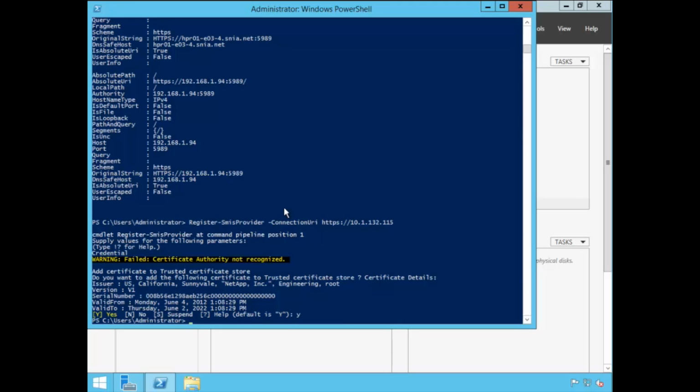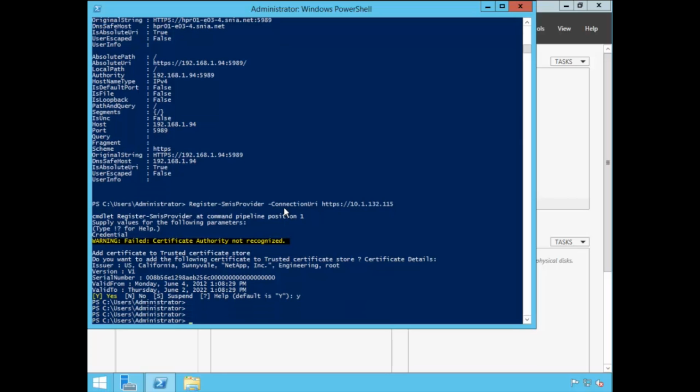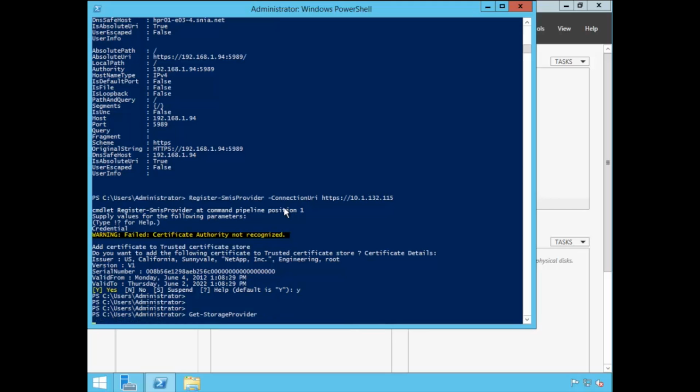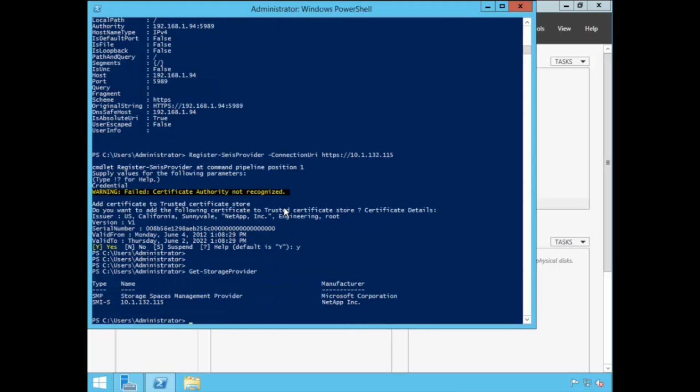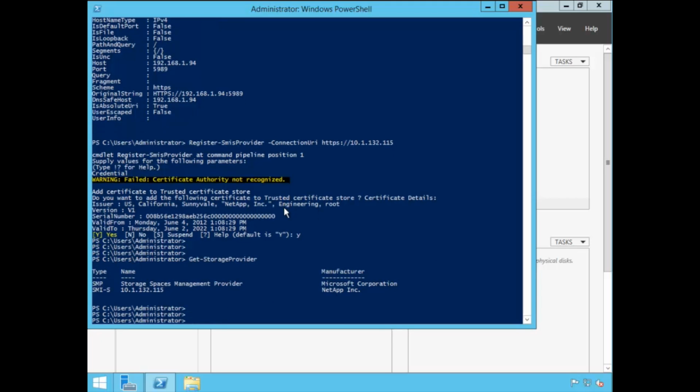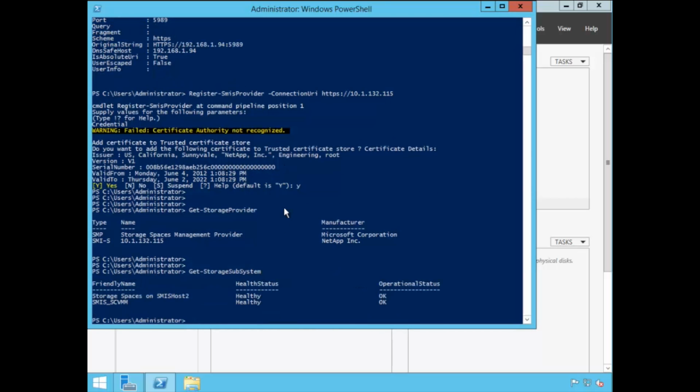Now once I do this, I say, all right, now that we've connected to the agent and we're authorized to use that agent, let's go ahead and get my storage provider and list out which storage providers I'm connected to. And again, there's my new SMI-S agent right there. Now note, from the array vendor on this server, nothing's been installed. This is base OS functionality, nothing extra. Now I'm going to get storage subsystem, and I see I have an array out there called SMIS_SCVMM.